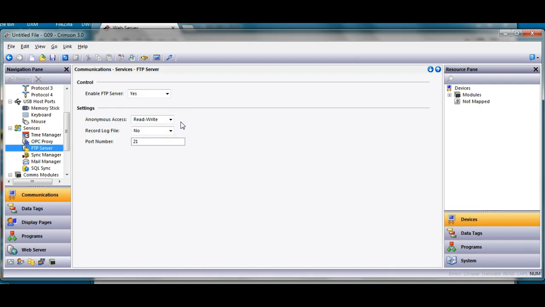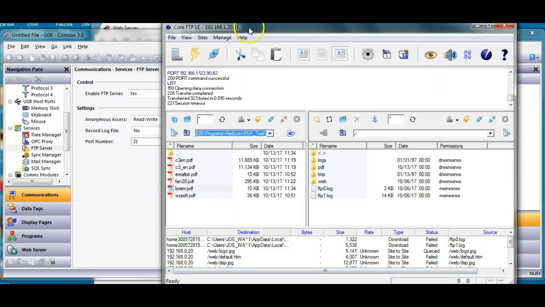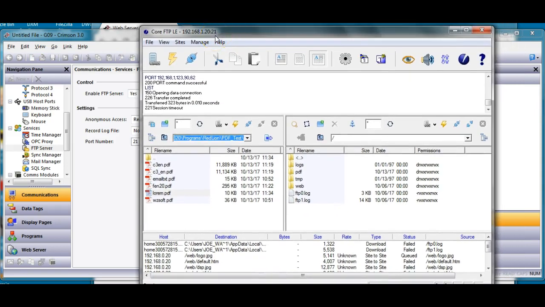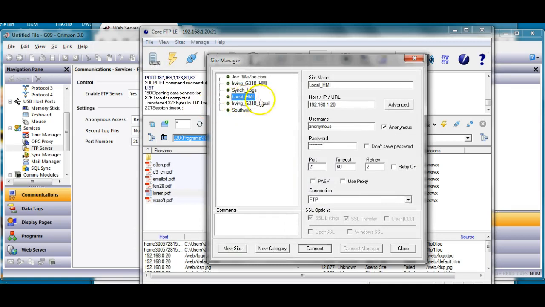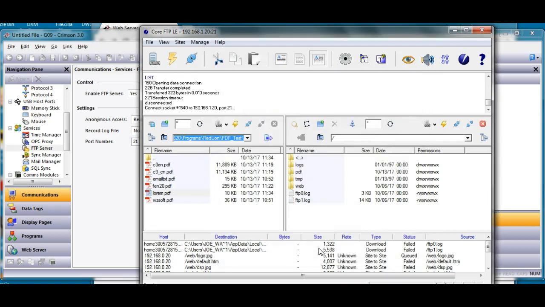Now, a tool that I use for FTP access is called Core FTP. It's a free software on the web. If you watch here, I'm going to connect to my local HMI, which has this IP address right here. I've checked the anonymous box to log in anonymously. So let me go ahead and connect. This side of the screen is stuff that's on the local SD card in the Graphite HMI, and this side is things that show up on my local hard drive on my PC.